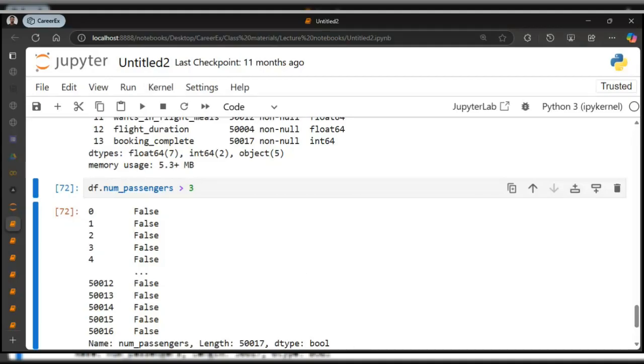Can everyone see the screen? Some people are complaining of network. Can everybody see the screen?